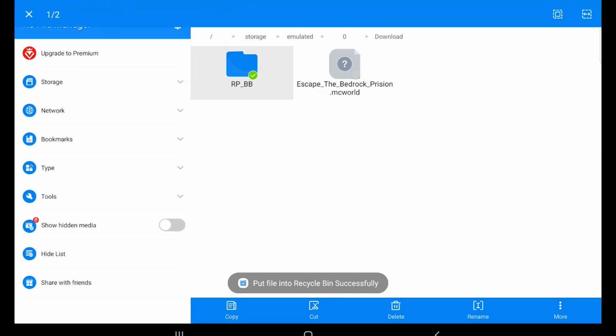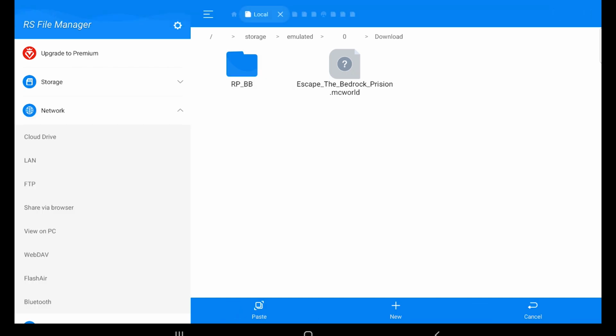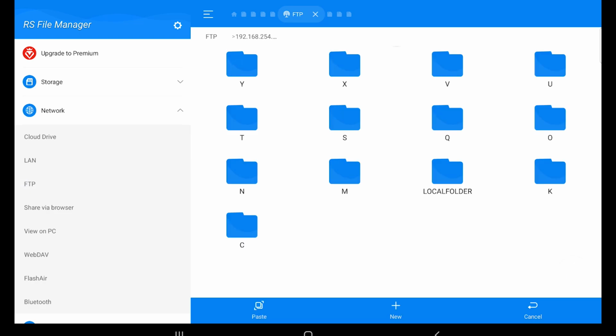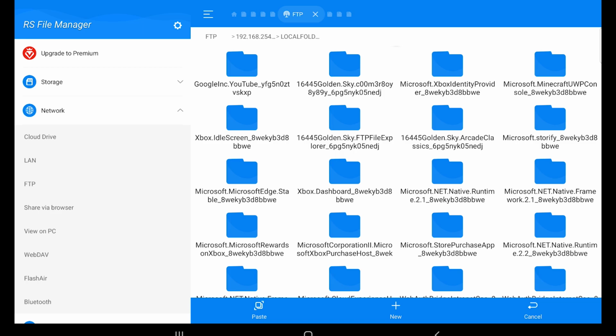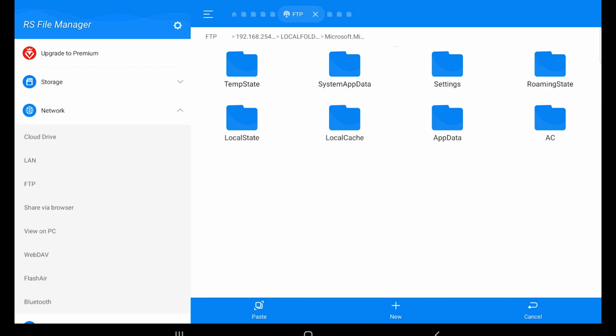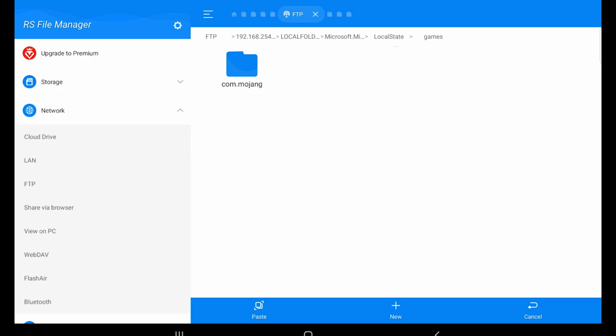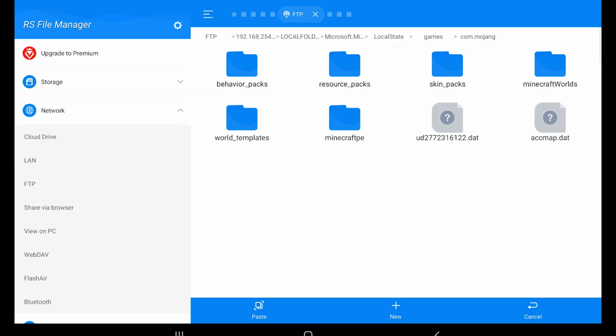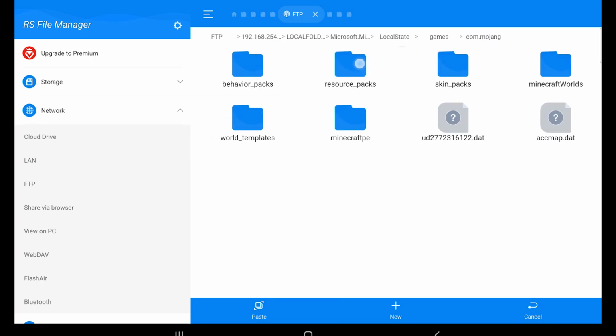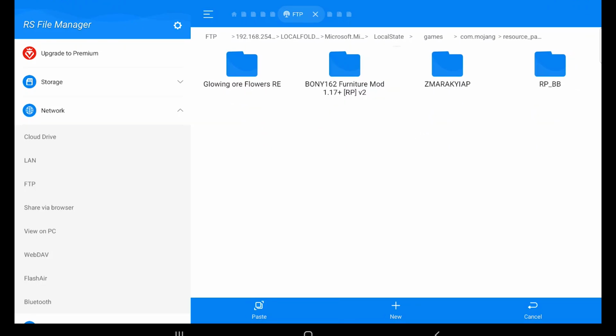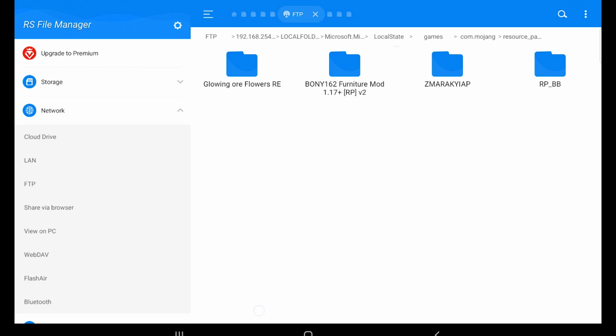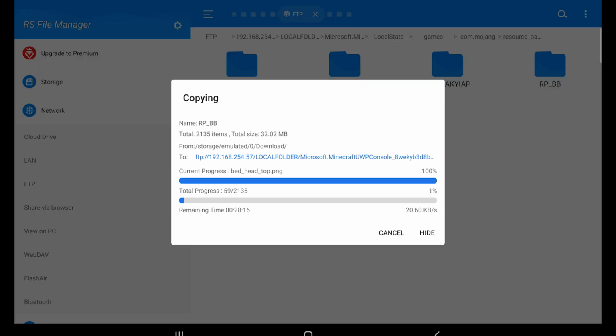And then select the folder it extracted, hit copy, then go to network, FTP, and same thing again, the folder with your IP address, local folder, Microsoft Minecraft UWP, local state, games, com.mojang. And for the texture packs, they go inside of the resource packs folder. So you just want to open up this folder and create it. If you don't have it, just create that folder and then hit paste. And if they do have a lot of files, they could take a while to copy.